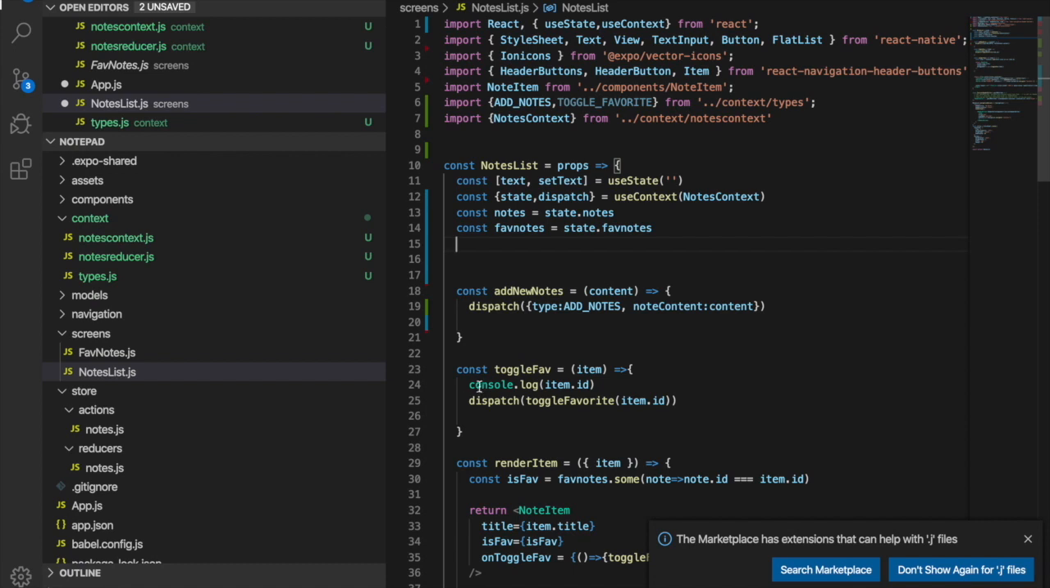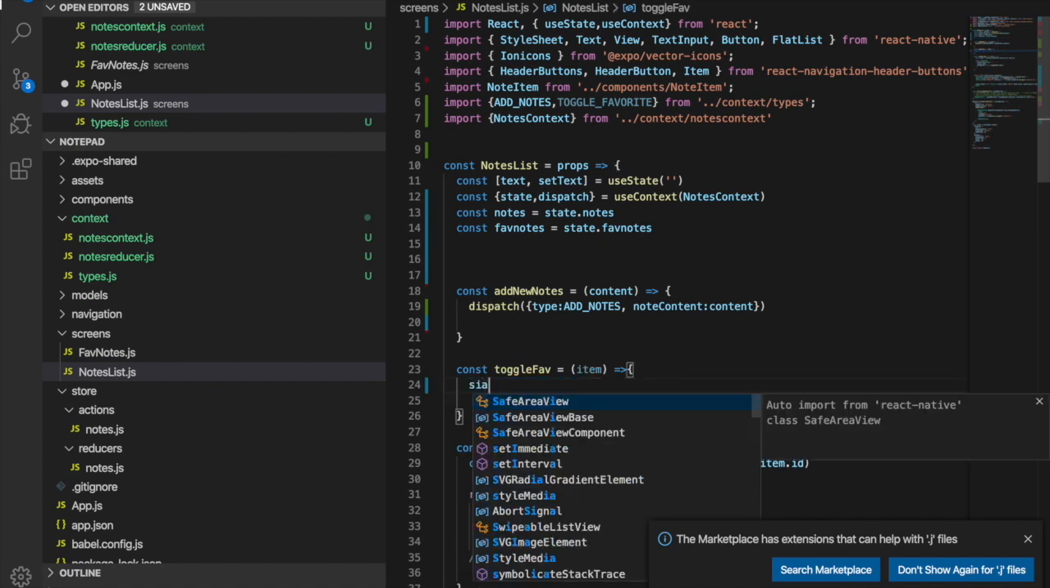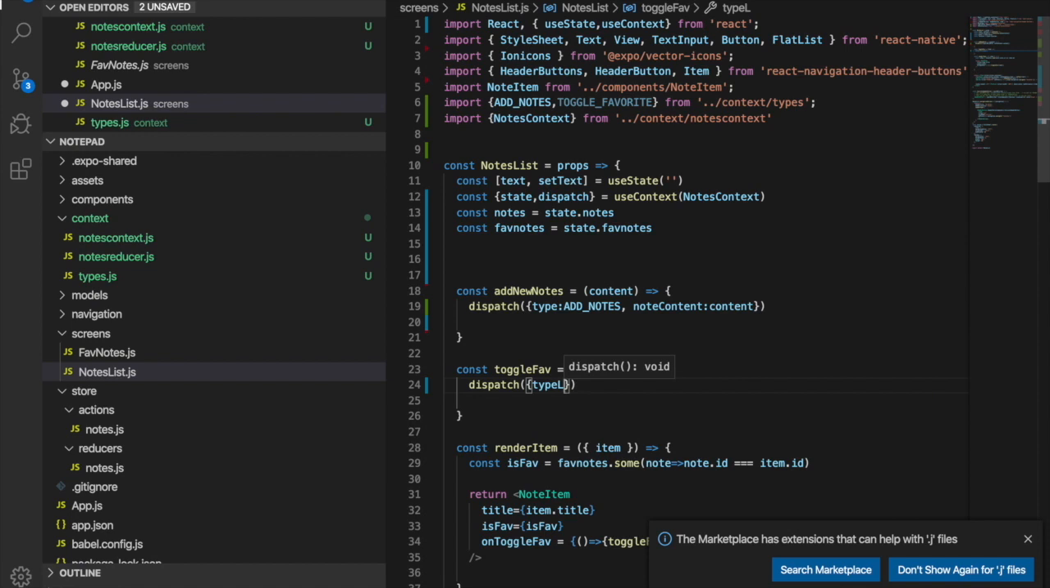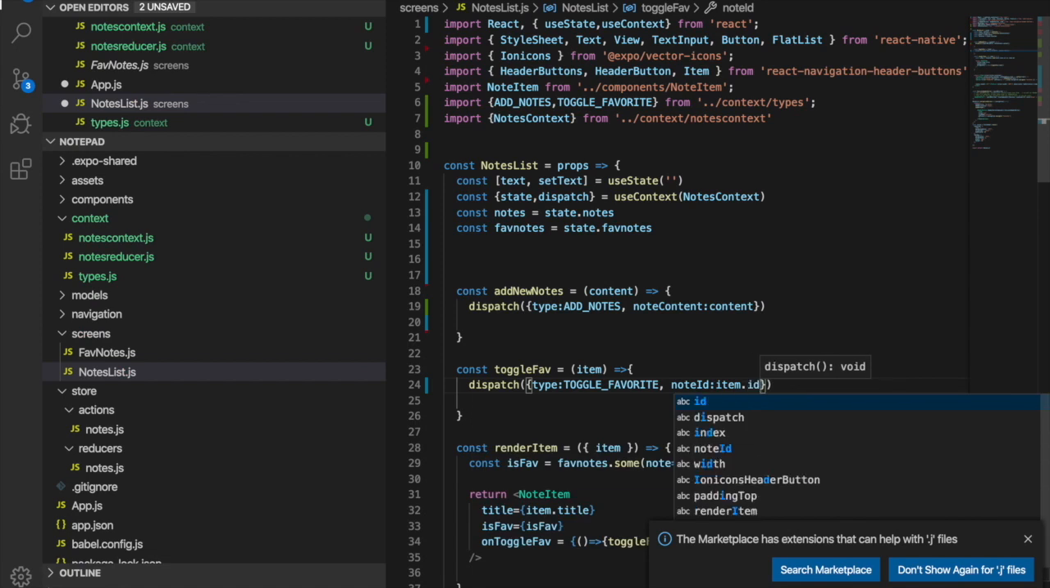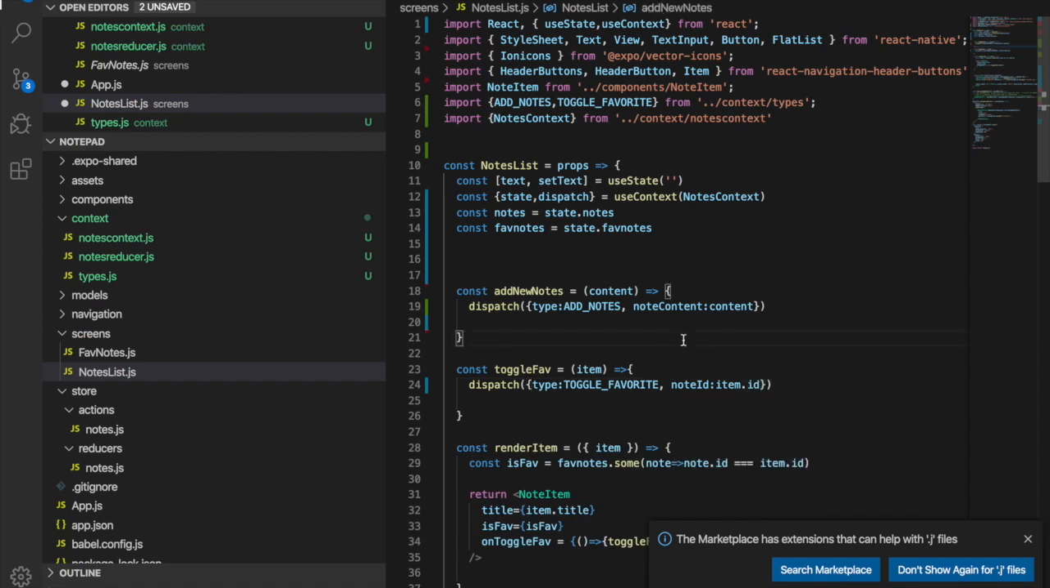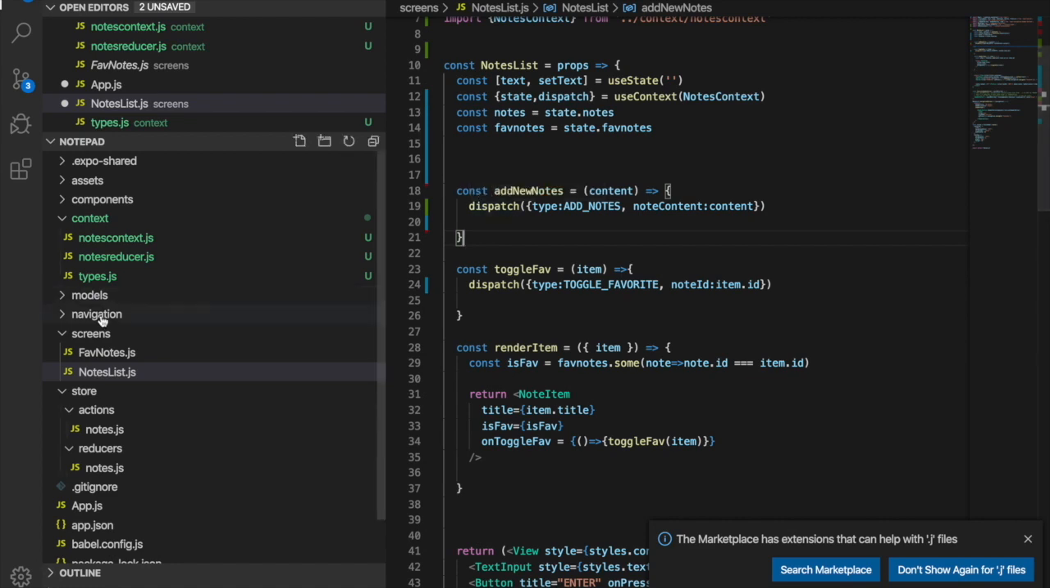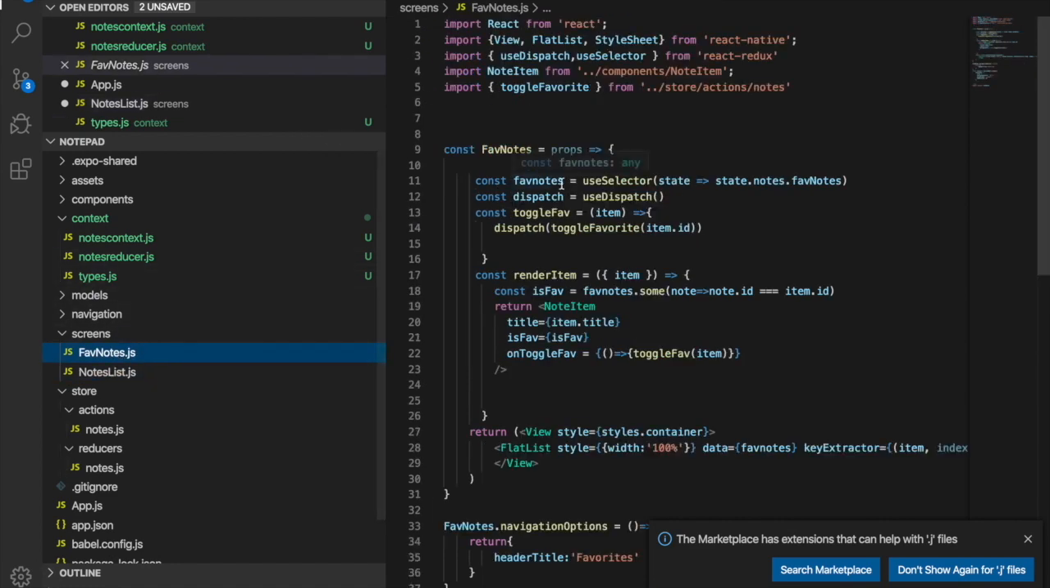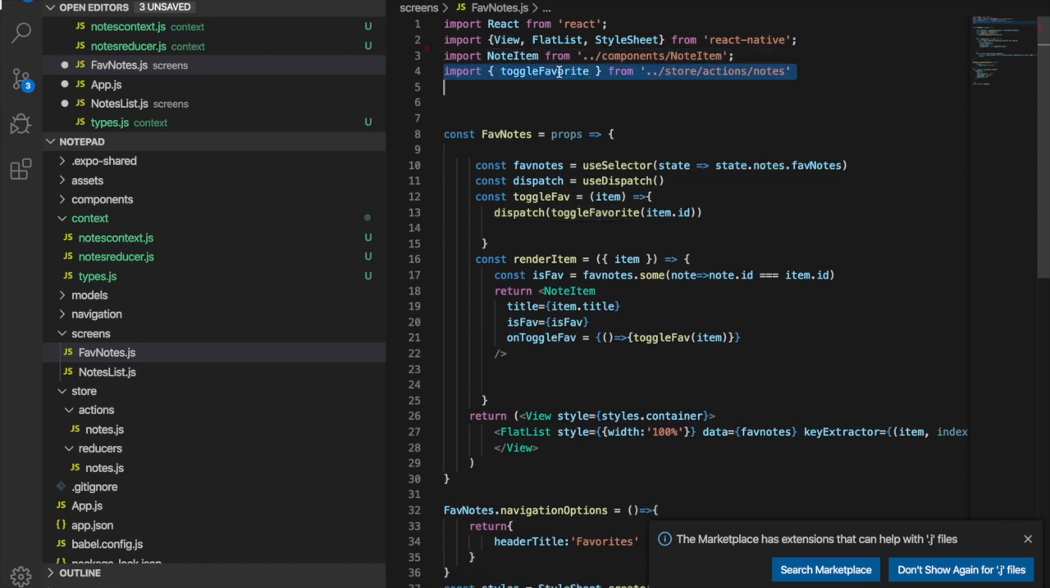And similar for the toggle favorite. And this is node ID, and we are going to pass the item.id, and the other part should be the same. Now we go to the favorite nodes.js, and actually this is very similar, and because we do not need to use the useDispatch and useSelector, we can delete this one. And we can also delete the toggle favorite because we do not have the store again.